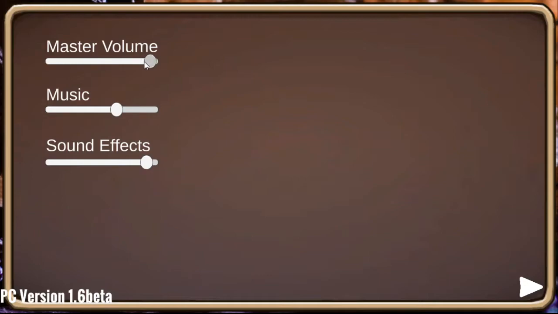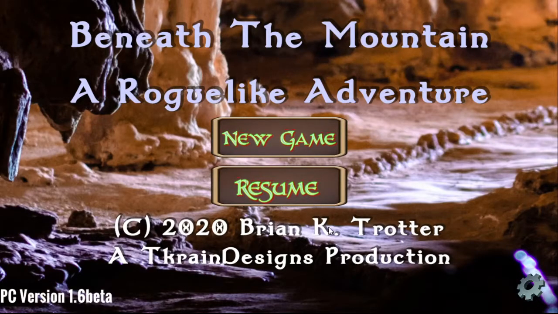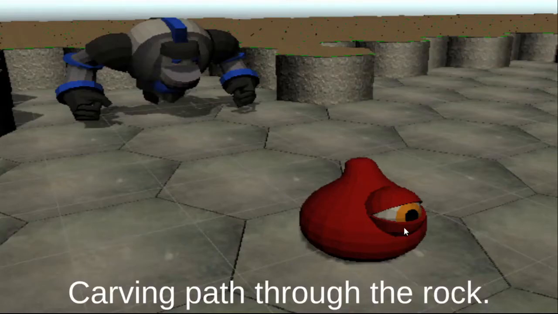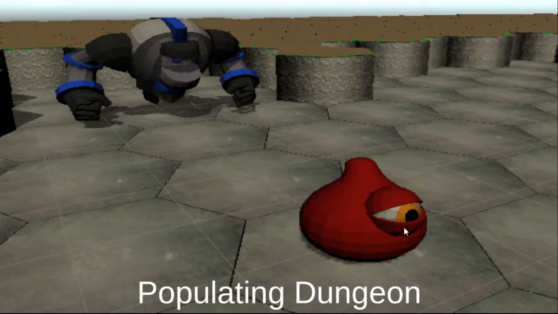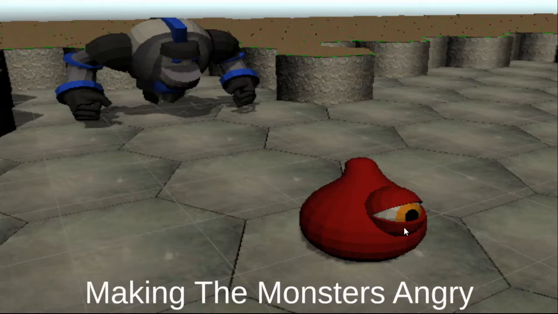Somehow the volume got off. Okay, so we're going to resume. Let's pretend we just came into the game, and you've got new game, resume. If you hit new game, it's going to guide you through creating another character and erase your save file. But if you hit resume, it's going to go through and generate a new dungeon. And it's my favorite part.